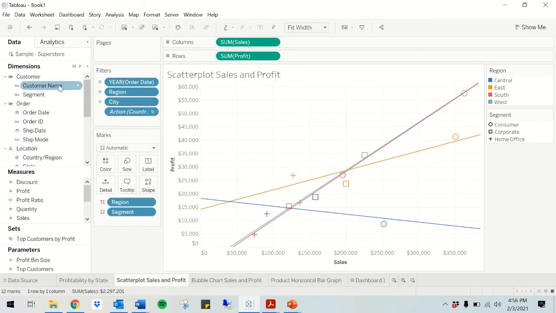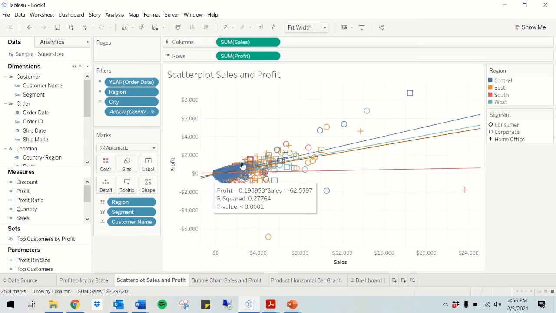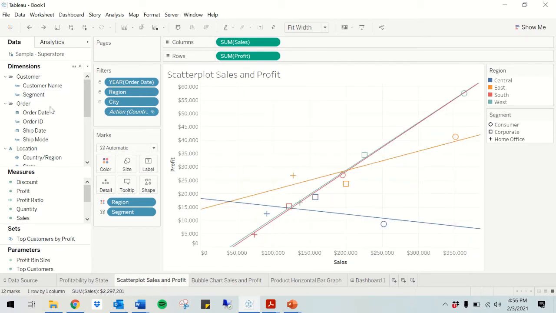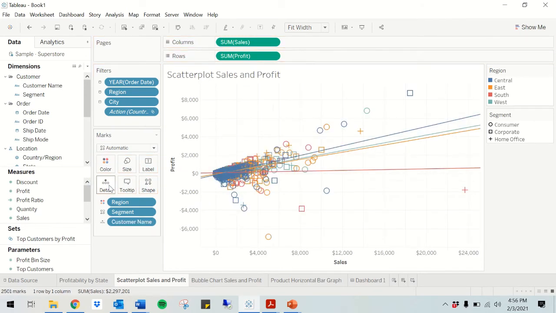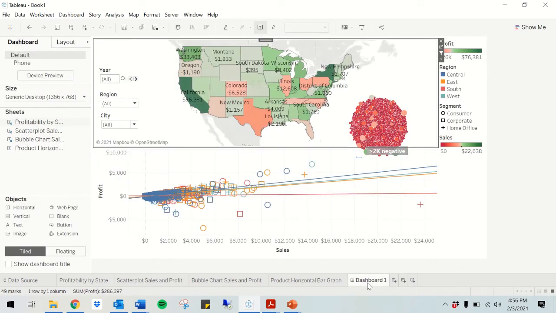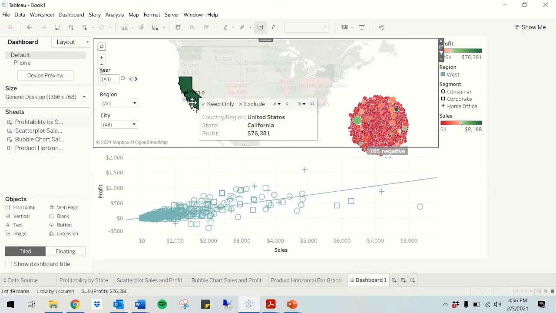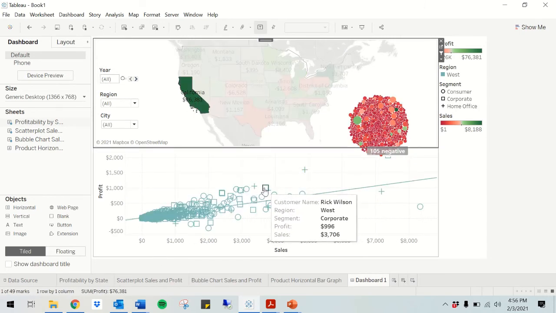So if I go back to the scatter plot, go to customer name, go to detail, now I have a lot of stuff that I can filter. All I did was drag customer name into the detail. Boom. Go back to dashboard. The action should still work. So I'm going to filter it by California. And now I can hover over this.